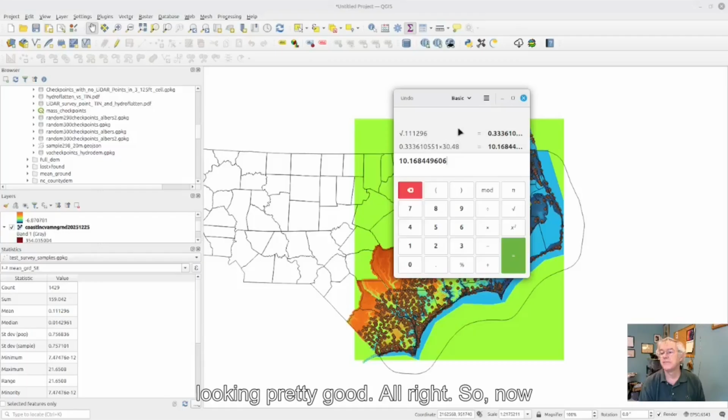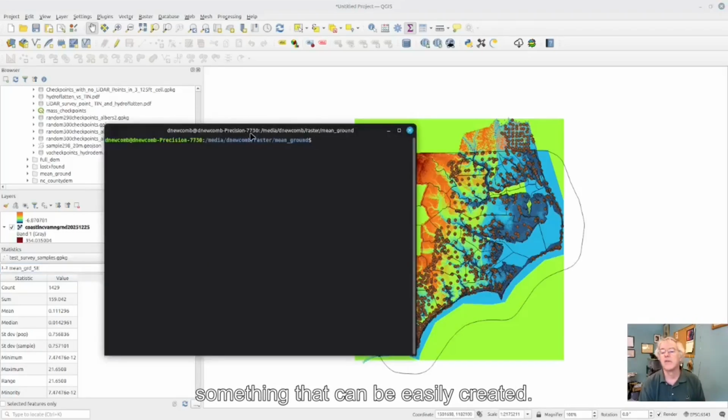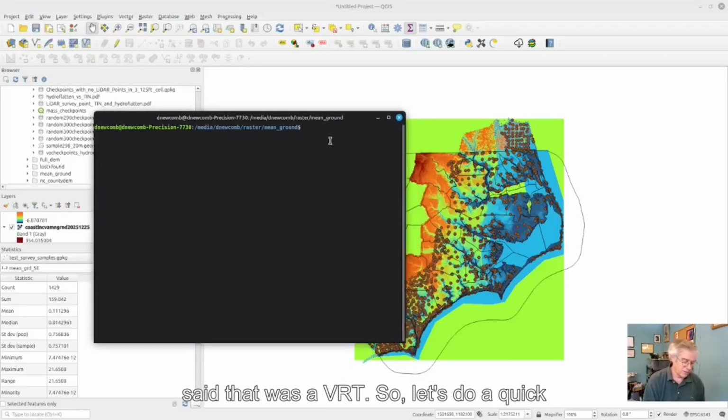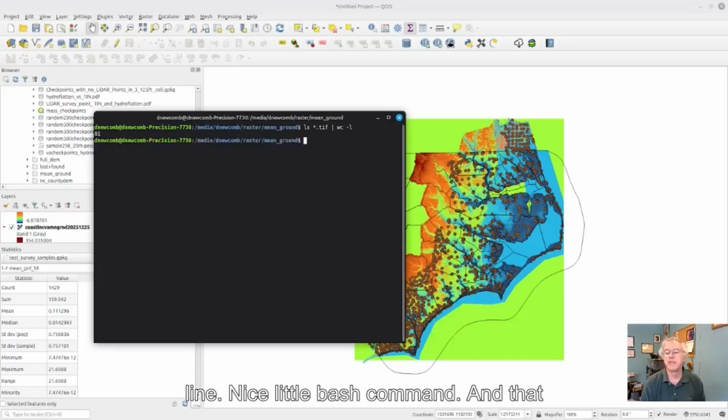All right. So now let's stop that. And I did mention the VRT thing, the virtual raster table. That is something that can be easily created. Let's look at the mean ground layers. I said that was a VRT, so let's do a quick list of GeoTiff files that I have in the mean ground directory. Do a word count -line, nice little bash command, and that tells us that we have 81 separate GeoTiffs in that directory.